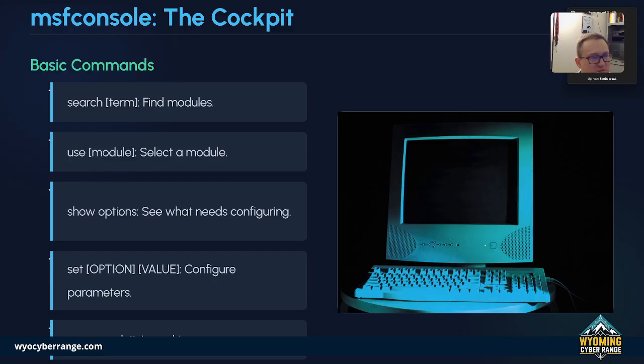Now, there are some basic commands that you probably should know in Metasploit. These are ones that I would memorize for the Pentest Plus. The first one would be search. Search allows you to find modules. So maybe I'm dealing with VSFTP. Maybe I'll search for VSFTP.